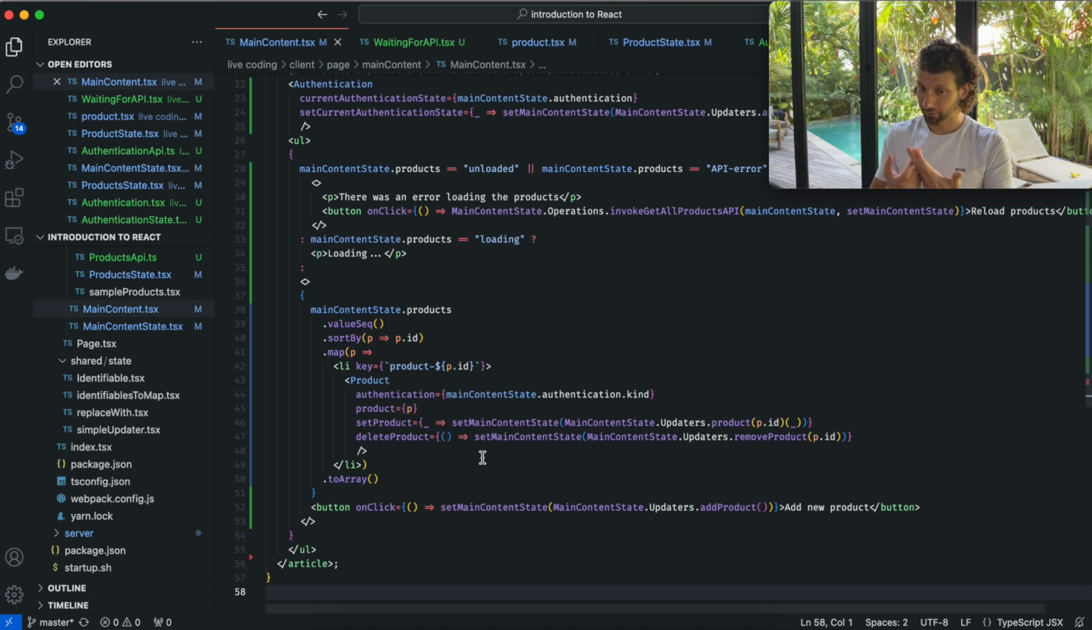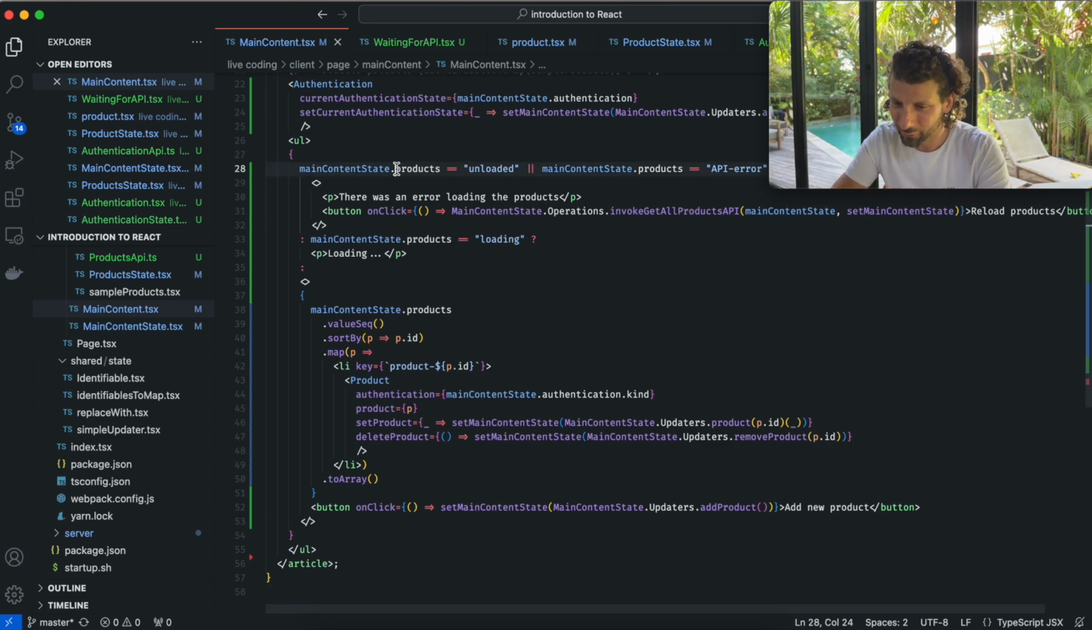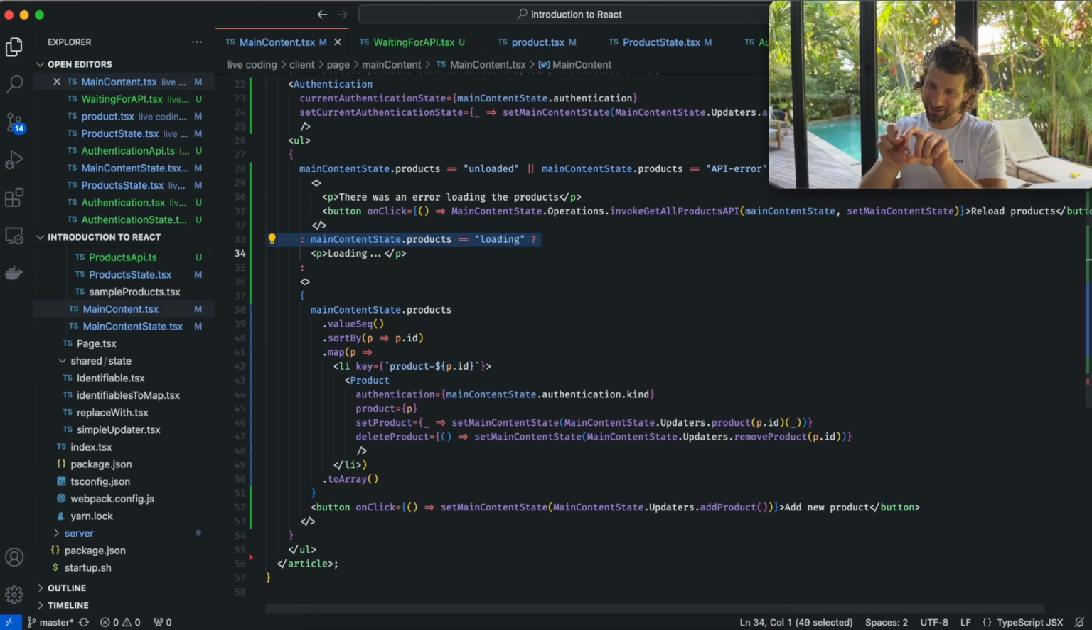So, we've talked about managing API calls. We've noticed that this forces a little extra layer, the layer of managing these decisions between unloaded, API error, loading, etc. It's funny because it really creates a little shield around the main logic of what the application does when all the data is safely available.